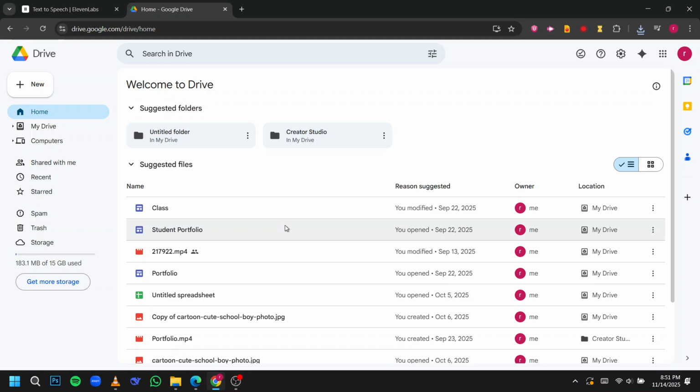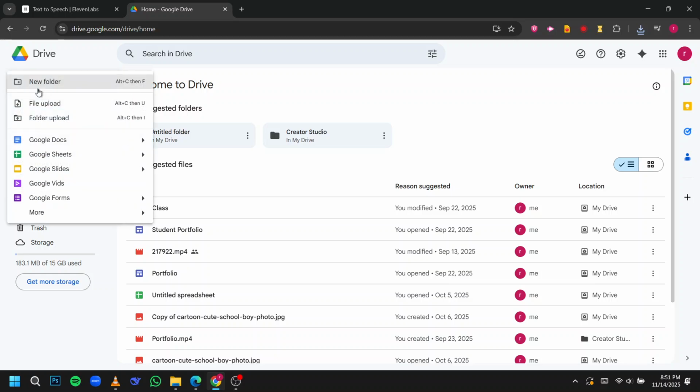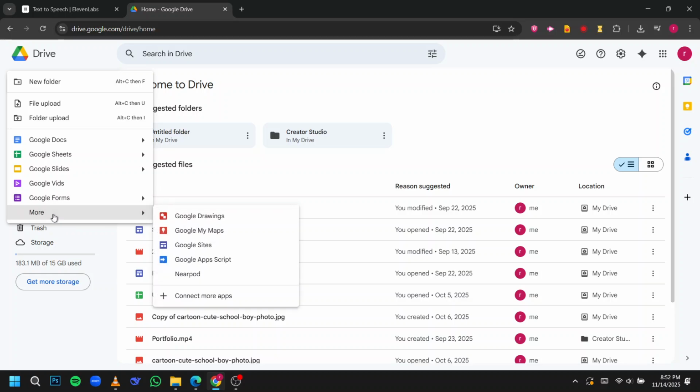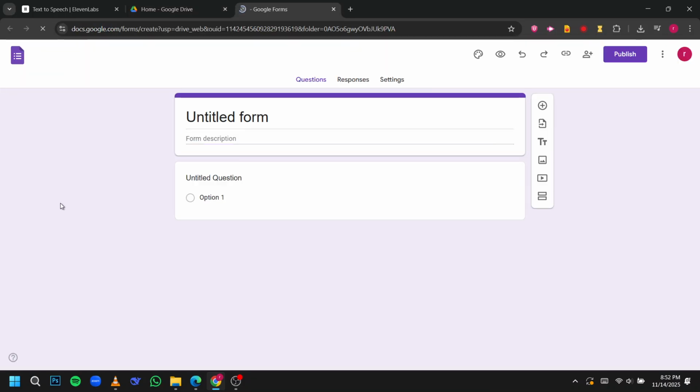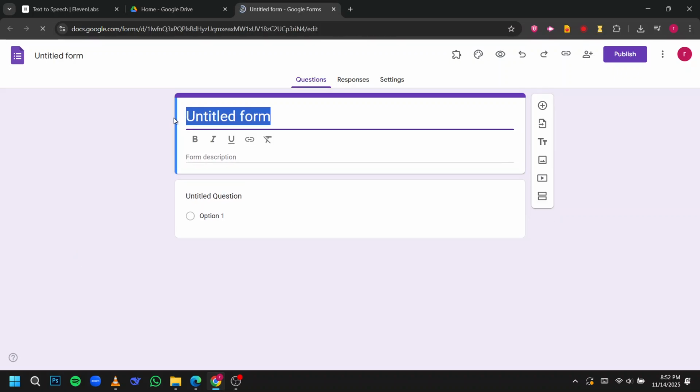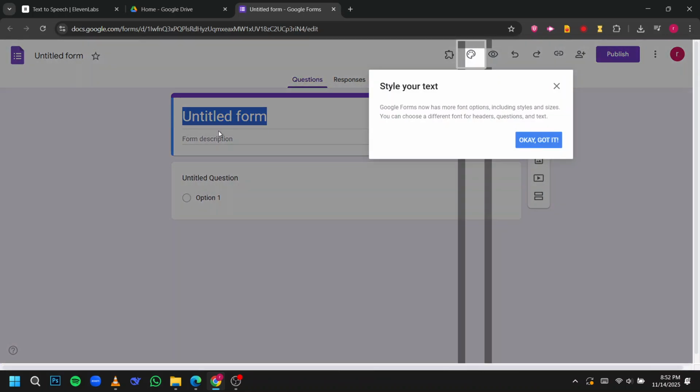Now, focus on the upper left-hand corner of the screen and click on the New button. This will open a drop-down menu offering various options for creating files, including docs, sheets, and most importantly for us today, forms. If you don't immediately see forms, click on More to expand the options. Selecting Google Forms will open a new window or tab with a blank form, and this is where the fun begins. The possibilities are endless, from basic surveys to comprehensive questionnaires.